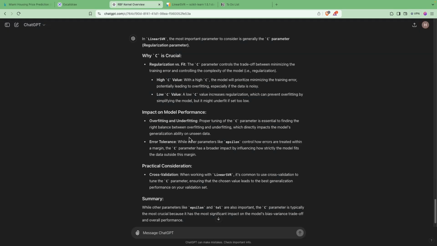Now, as we have seen, C is the most crucial thing. Overfitting and underfitting: proper tuning of the C parameter is essential for finding the right balance between overfitting and underfitting, which directly impacts the model's generalization ability on unseen data. Error tolerance: while other parameters like epsilon control how errors are treated within a margin, the C parameter has a broader impact by influencing how strictly the model fits the data outside the margin.